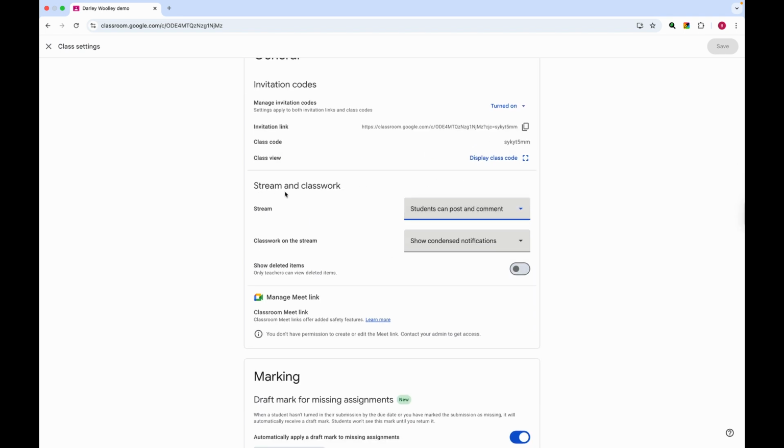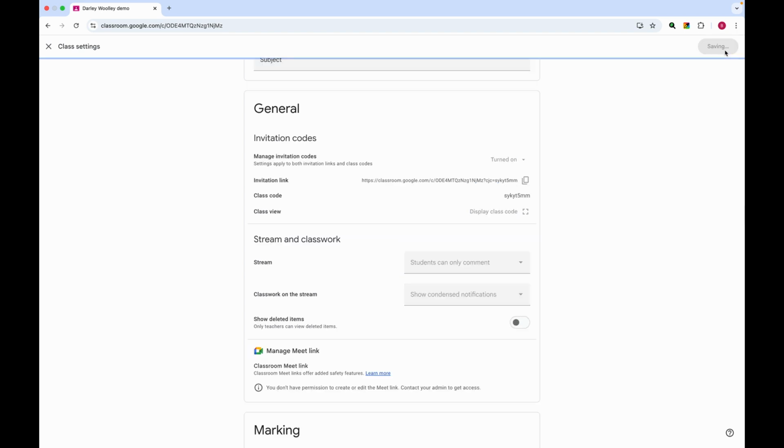And this is where you can restrict students from posting and commenting anyhow in your classroom. So there is the students can post and comment, students can only comment, and only teachers can post or comment. So however you want it, you can select from this option. Click on save and it will be done.